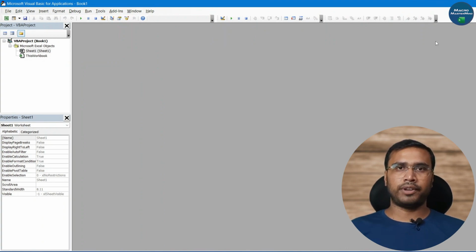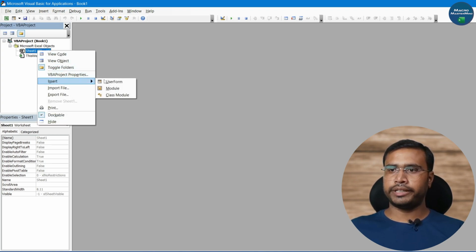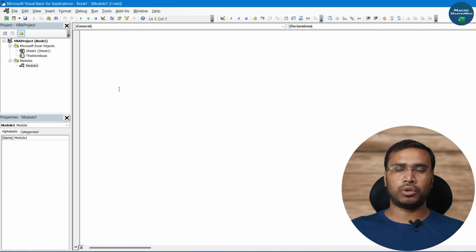There are several ways to insert a module here. We can go to the insert menu and insert a module from here. Also we can go here in the project explorer window, right click and go to the insert menu and insert a module from here also. So I have inserted one module and by default the name is Module1, you can see. Here we can change the module name.